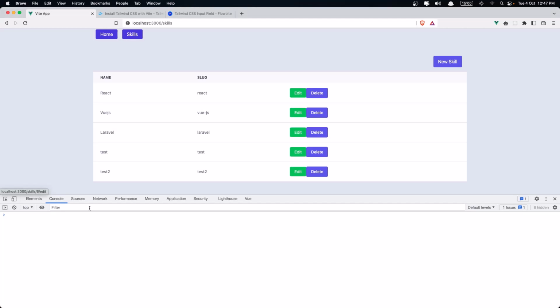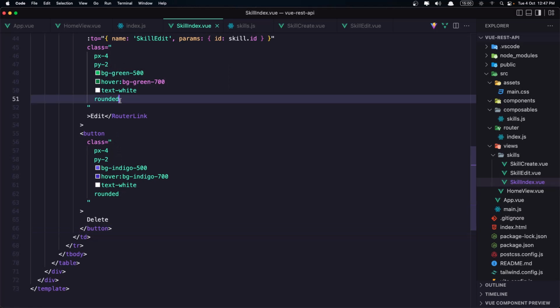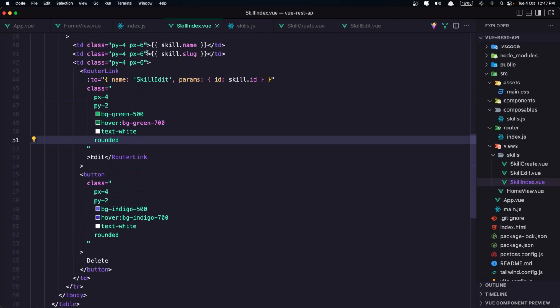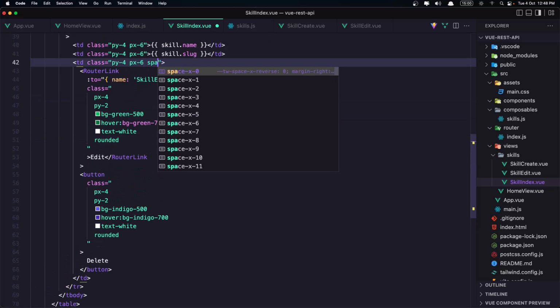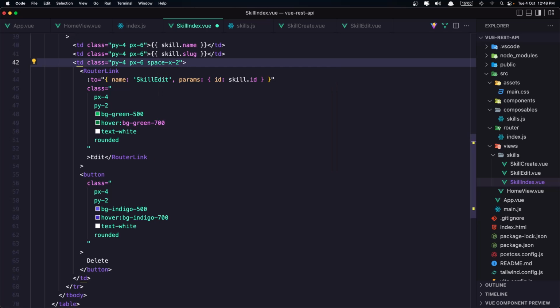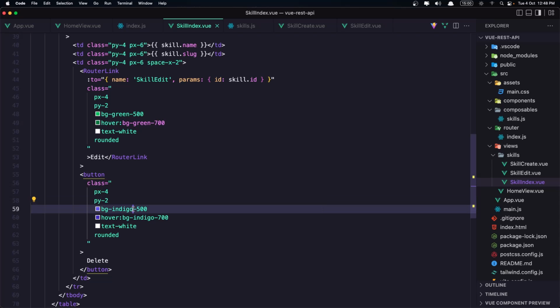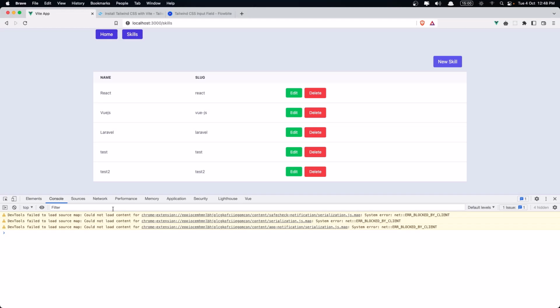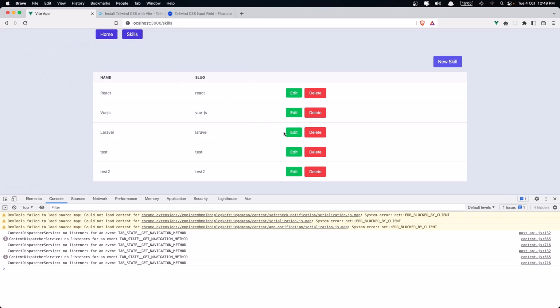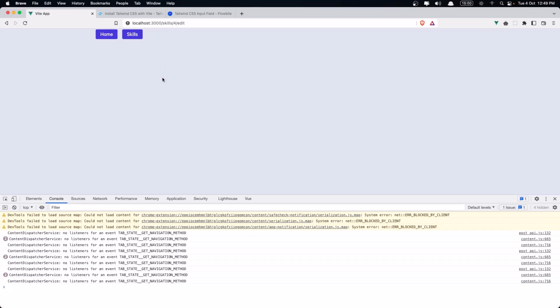Okay, and I'm going to say also up here, space x2 like this. Change the color to be red. And I think we are okay now. If I click the edit, we navigate in the skills to edit. Let's go to the skills. Let's go to this one, skills for edit and so on.